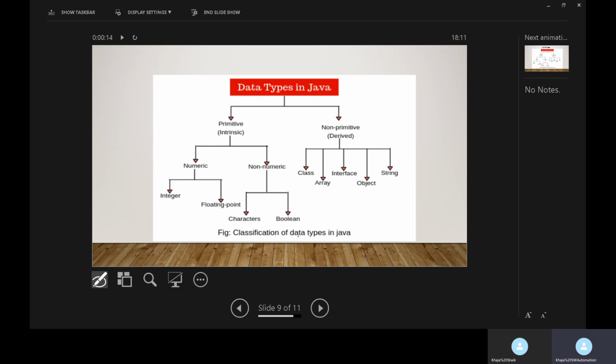So here we can categorize primitive and non-primitive data types. Here we have two types of primitive data types, numeric and non-numeric. Coming to numeric data types, there are integer and floating point. These two are integer and floating point, and non-numeric data types are character and boolean.